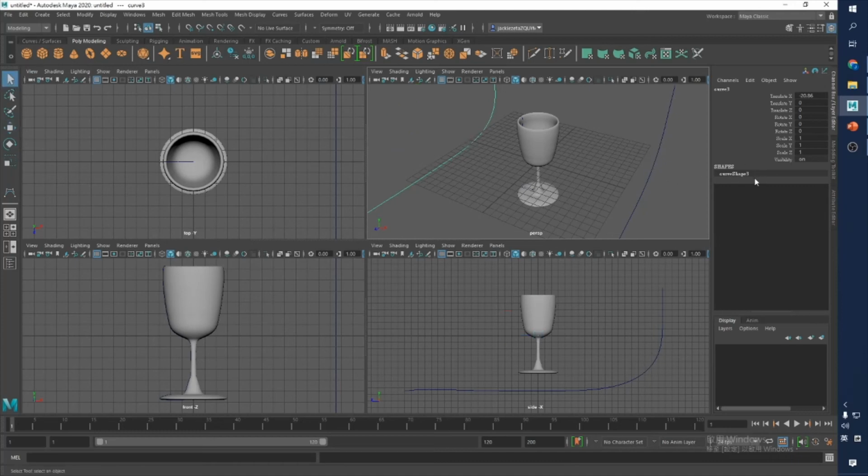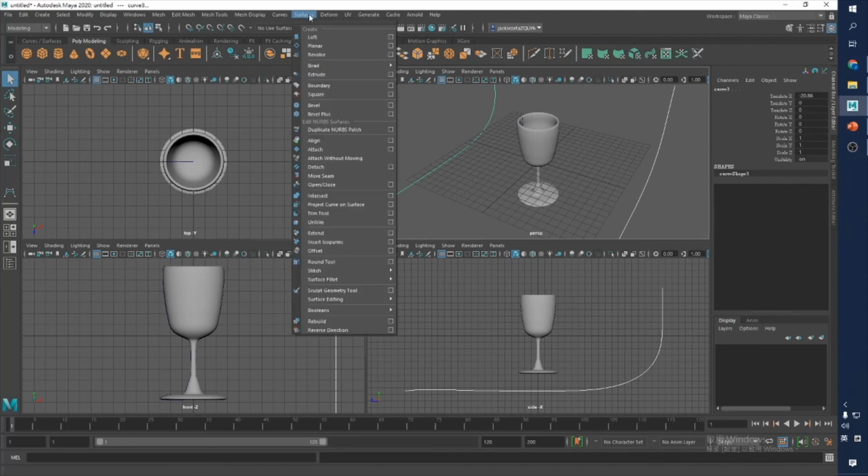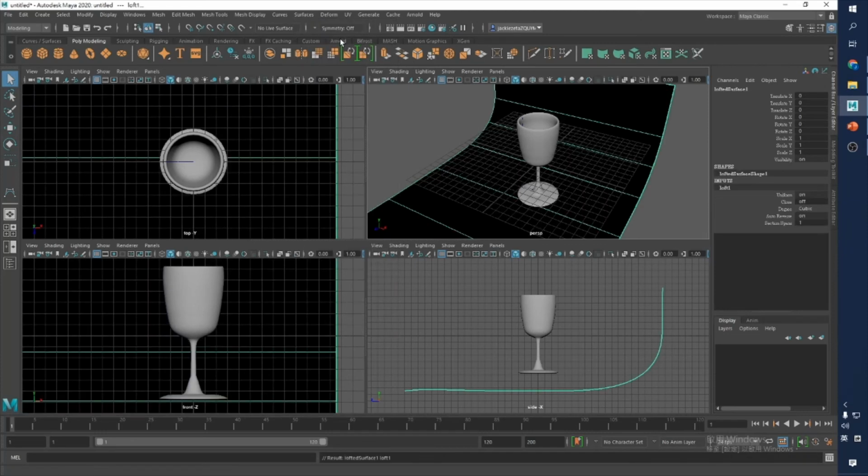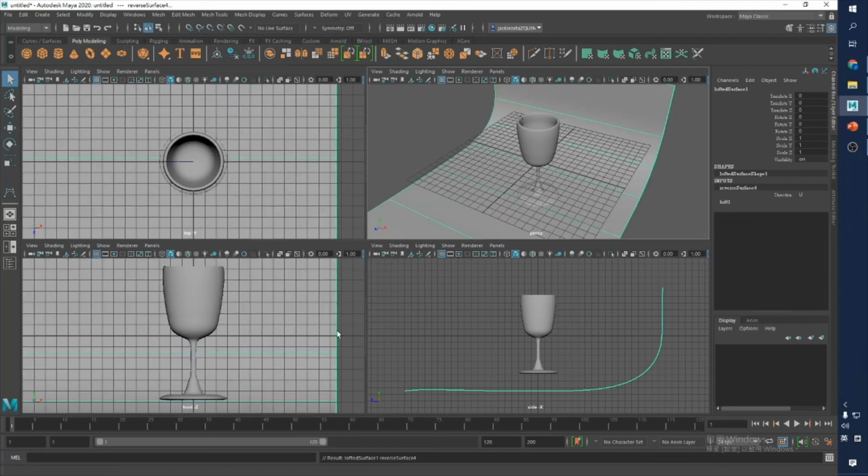Okay, select the curve. For example, I select the right-hand side curve first, and then press the Shift key to select the second curve. With two curves selected, we can use the Loft command under the Surfaces menu to generate a surface in between these two curves. Alright, you can see it is in black color. So we can also use Reverse Direction to change the surface direction.